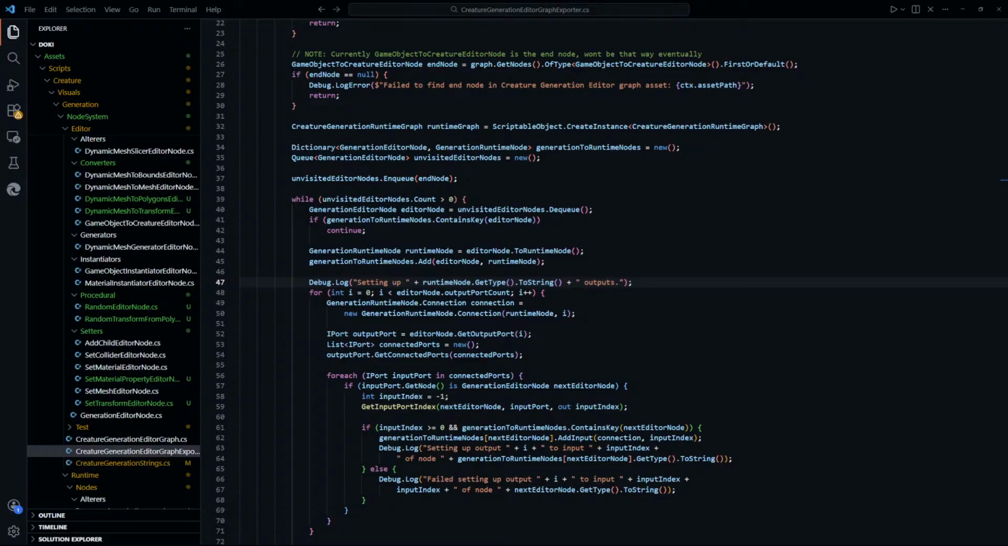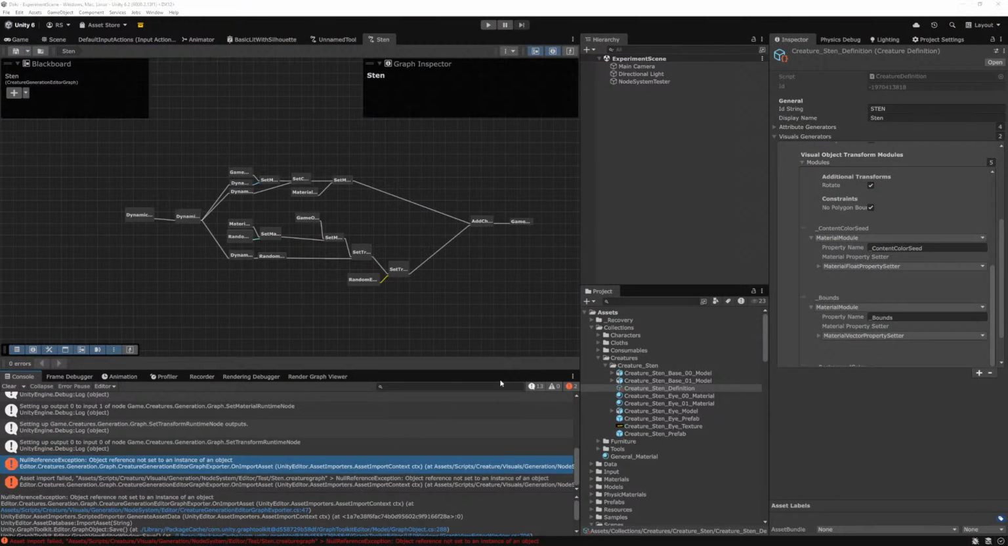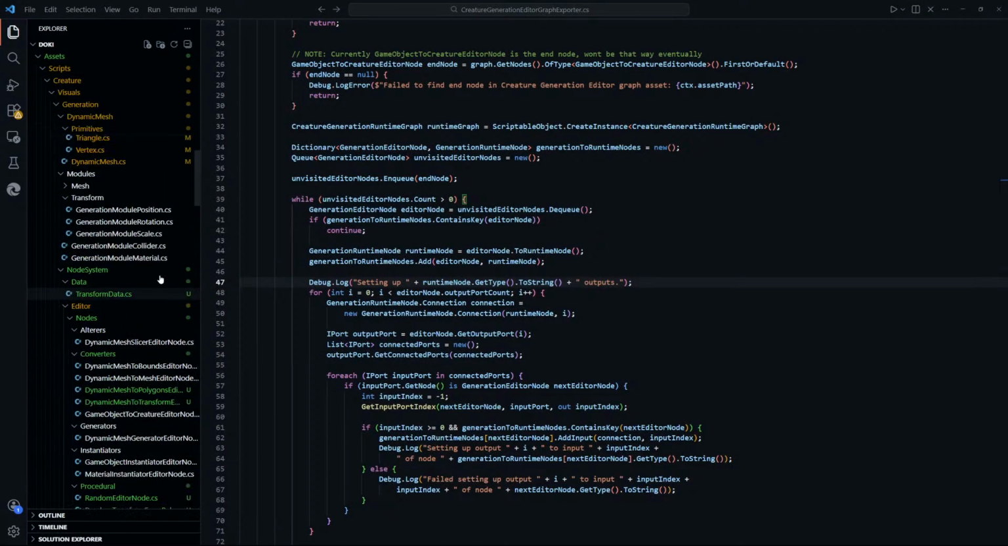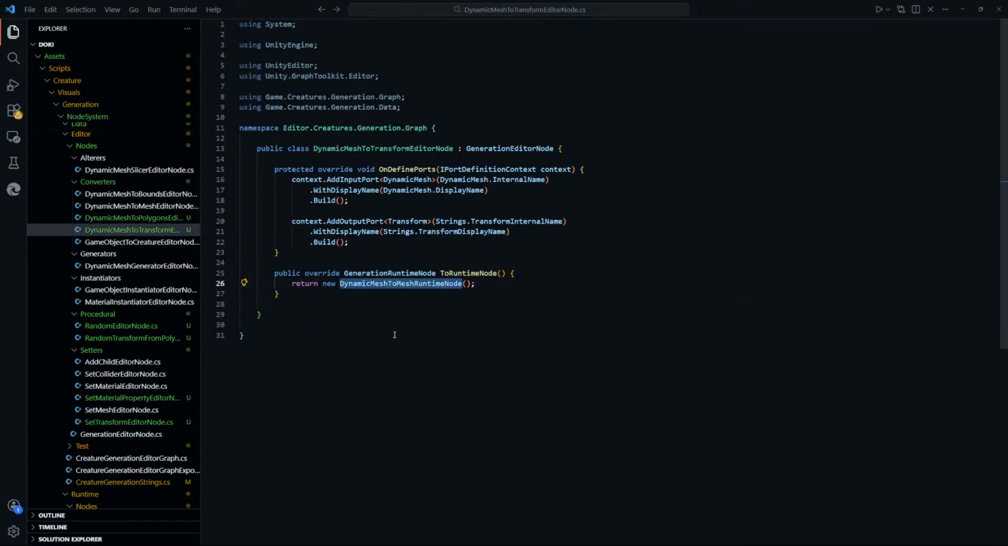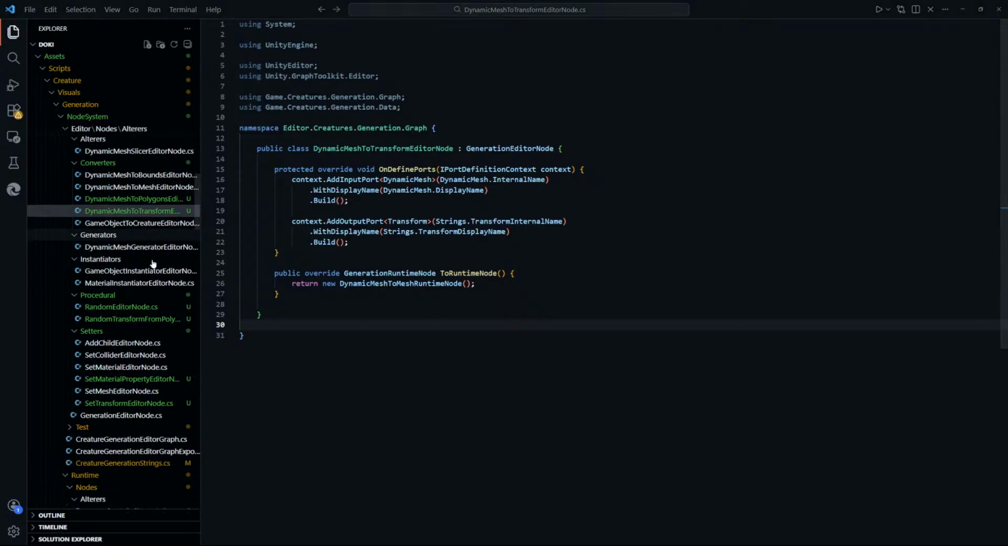Okay, so I want to test this now, and I think we should be getting a random color of the eye and a random scale, but let's just check this export issue first. I'm wondering if we're missing polygons returned correct, dynamic mesh to mesh runtime node, dynamic mesh to transform. Okay, so this one is wrong. Dynamic mesh to transform. Oh yeah, I think we skipped this one if I recall correctly.